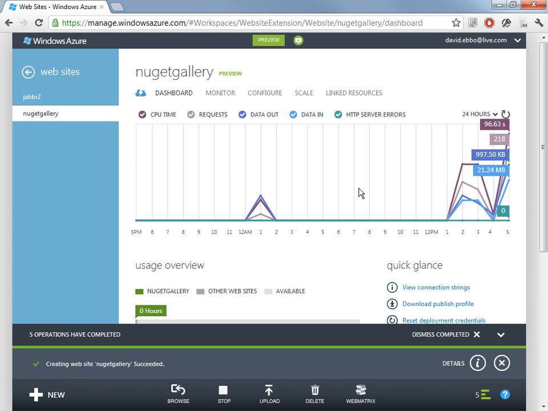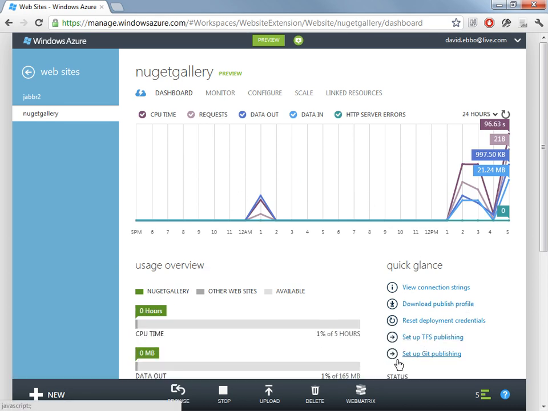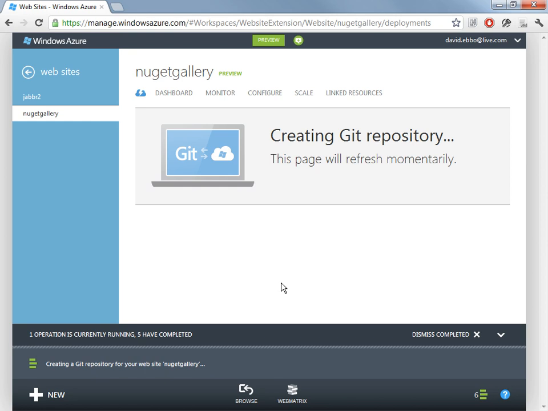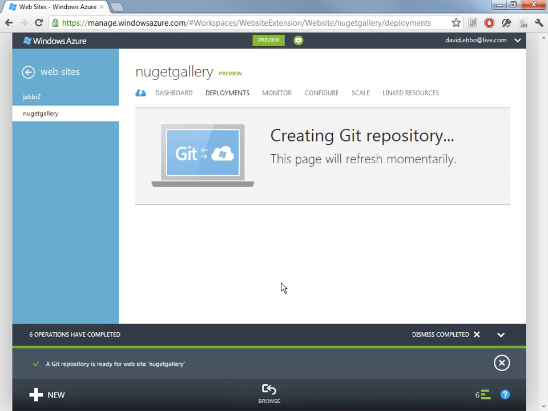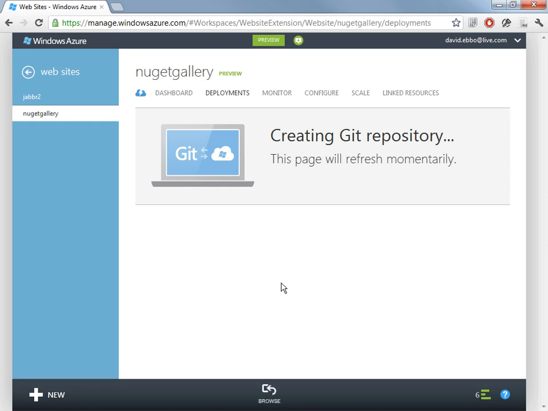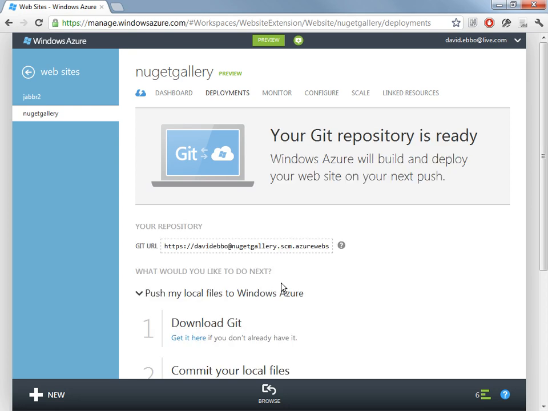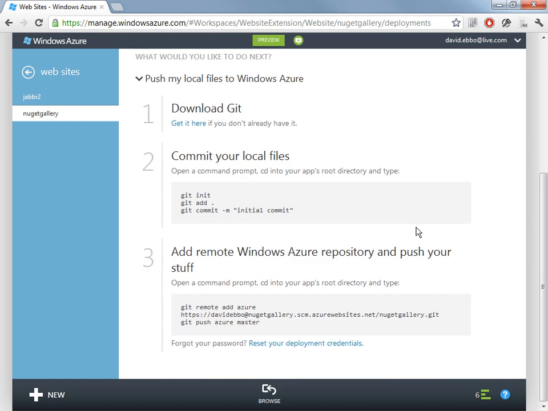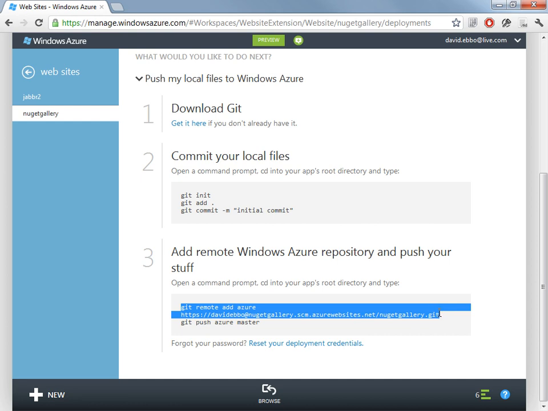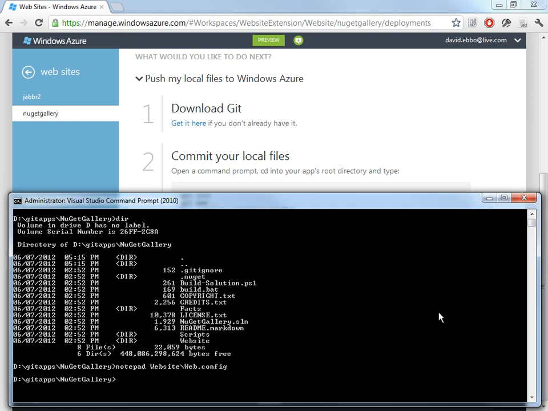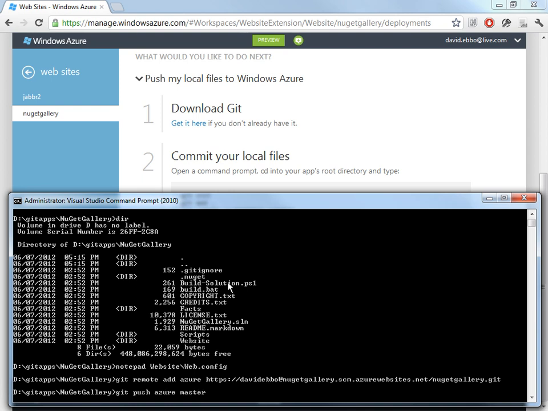Now I can go inside the app and turn on Git publishing, which will create an empty repository for me that I can push to. And now it gives me the Git URL as well as some instructions. So here I'm going to grab this line, which tells me how to associate the Git remote. So I now have a new remote called Azure in my repository, and I can just go git push Azure master.